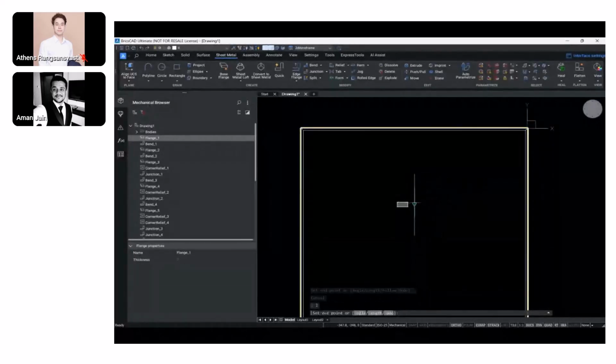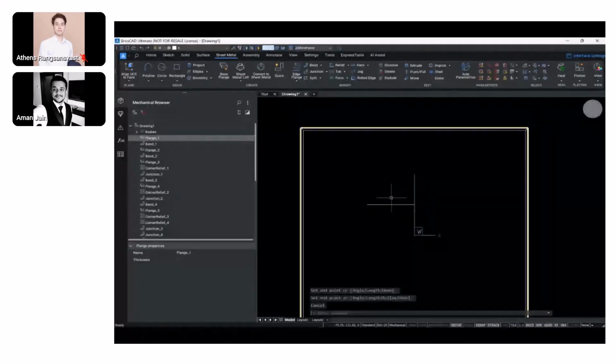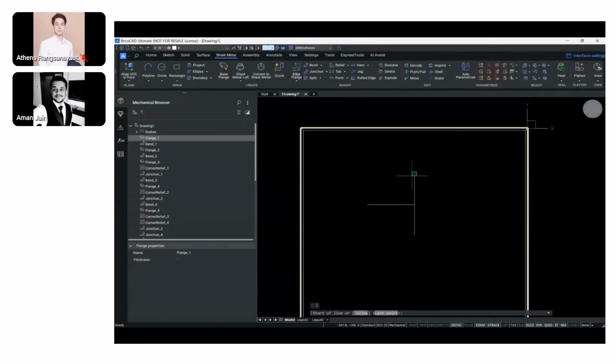Now, as you can see, the wonderful part about BricsCAD is it doesn't differentiate between the 2D environment and the 3D environment. I can use commands as simple as BricsCAD commands through a command line, even for my 2D geometries and the 3D geometries that I create.